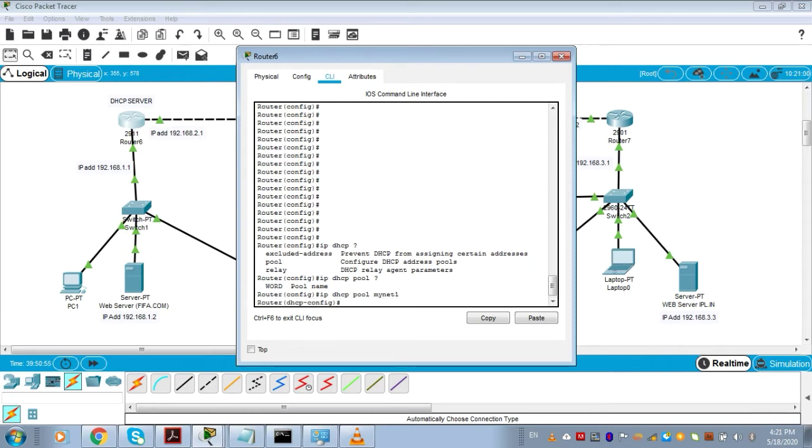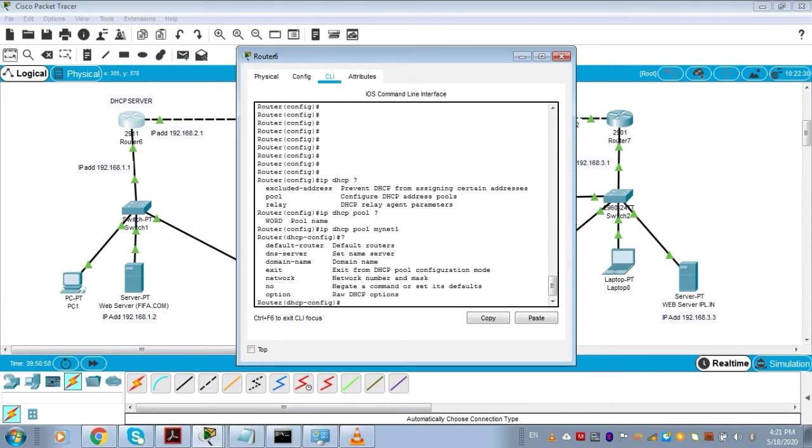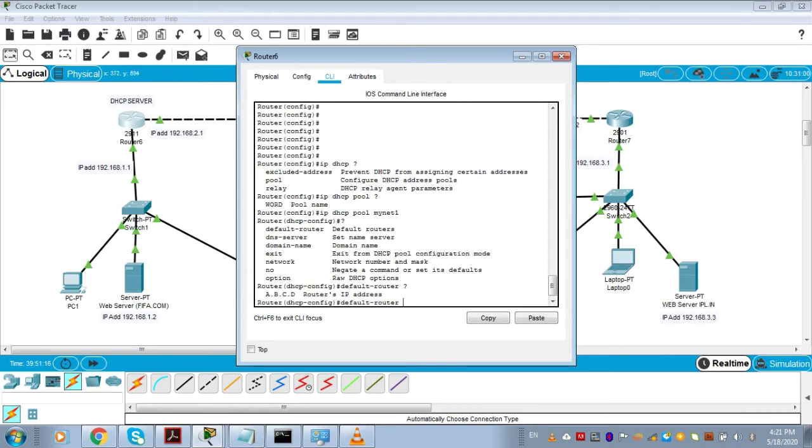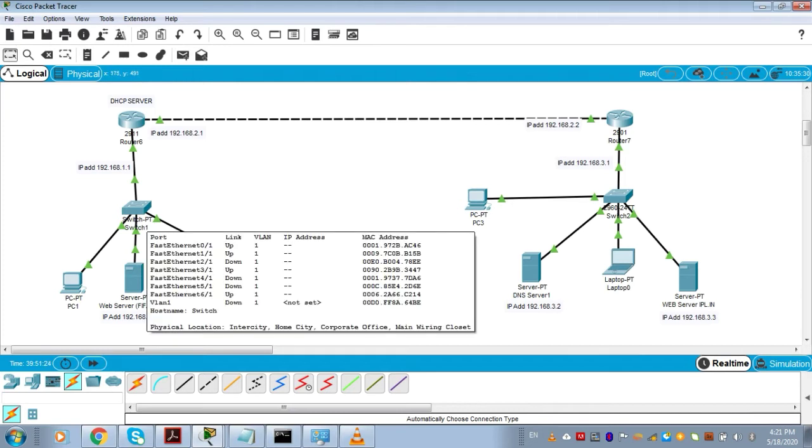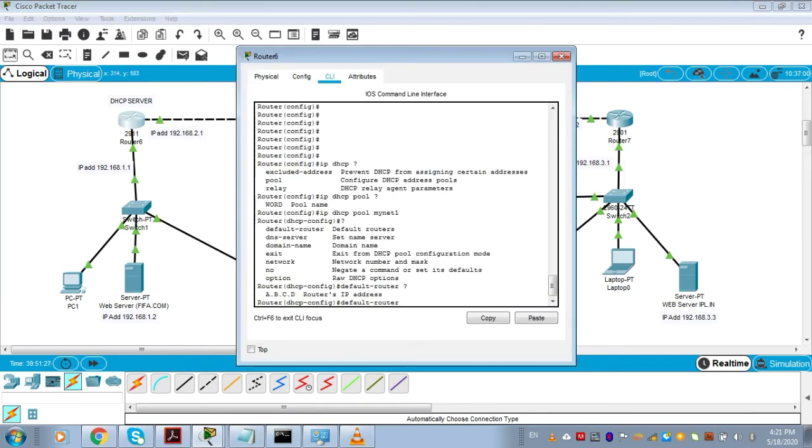Then you give a default router IP address. Here PC1, the web browser FIFA.com, and PC2 are connected into the 1.1 network. So I am giving the default router 192.168.1.1, which is the default gateway of PC1 and PC2.